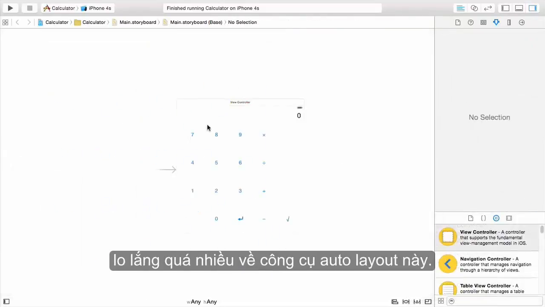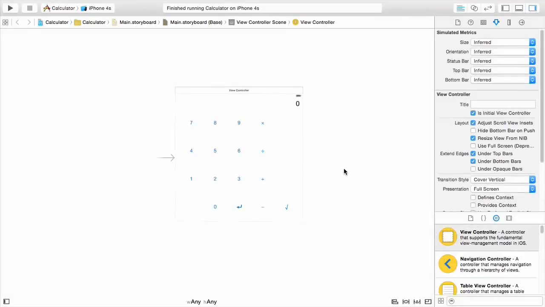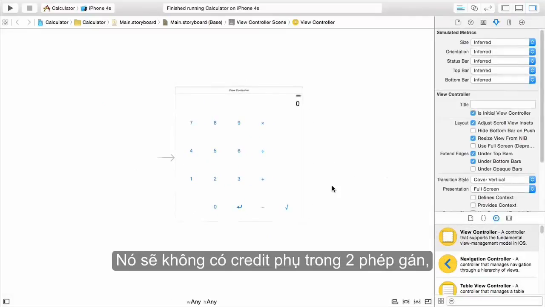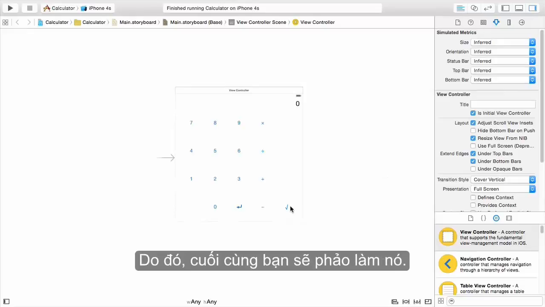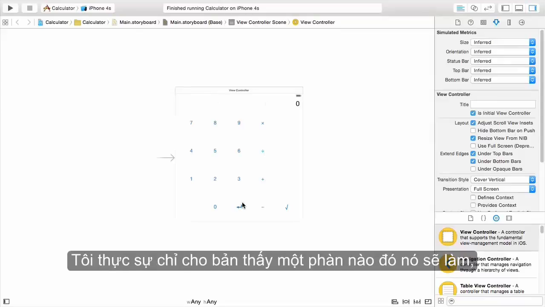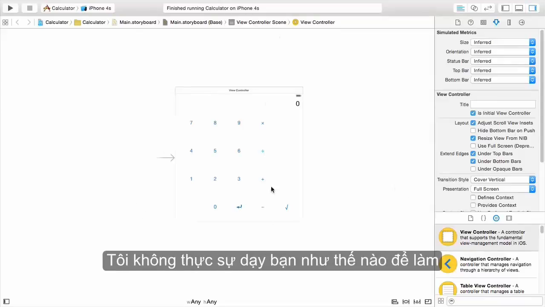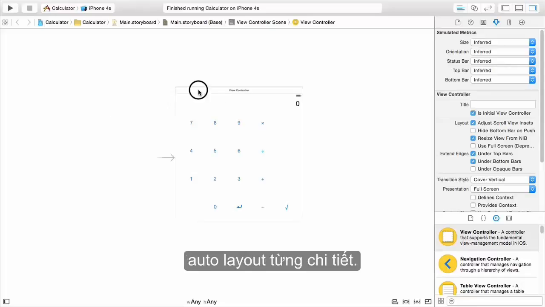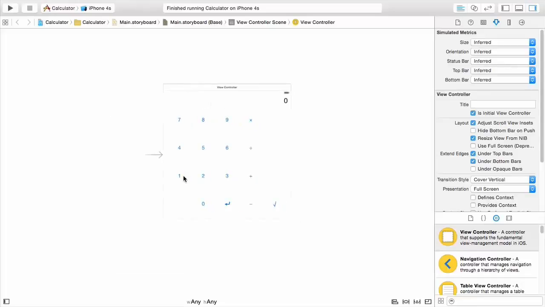But again, not to worry too much about this auto layout stuff. It's extra credit in assignment 1. It's not going to be extra credit in assignment 2. So you're eventually going to have to do it, and I'm going to be giving a big lecture on this in a couple weeks on auto layout too, because really I've only just shown you what it can do. I haven't really taught you how to do auto layout in particular.